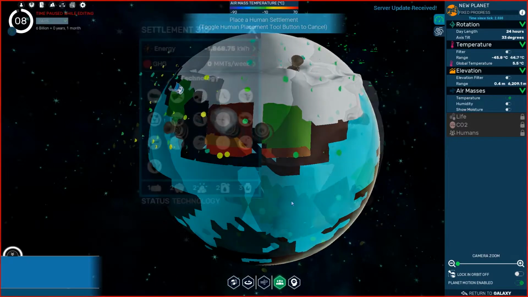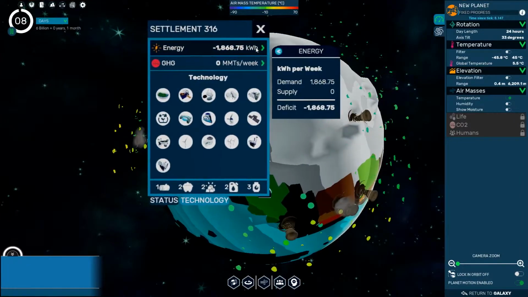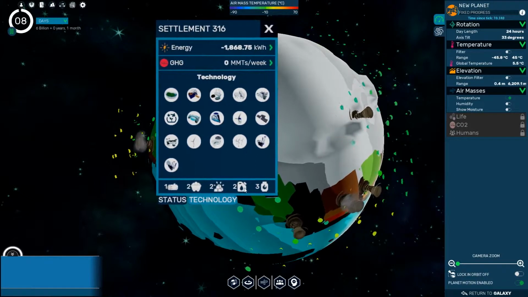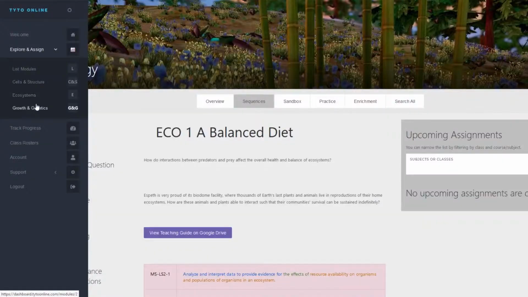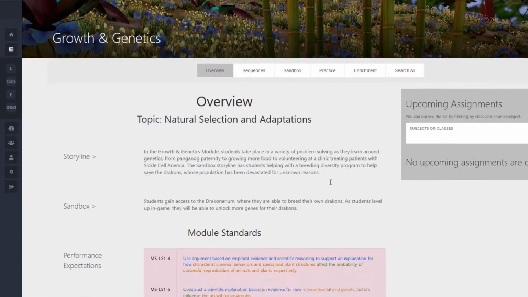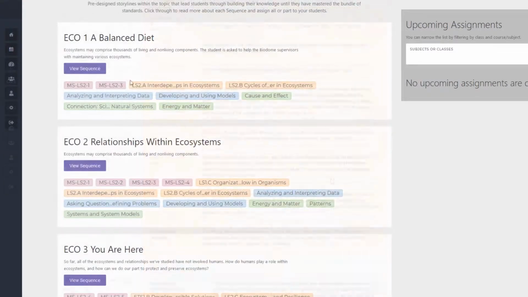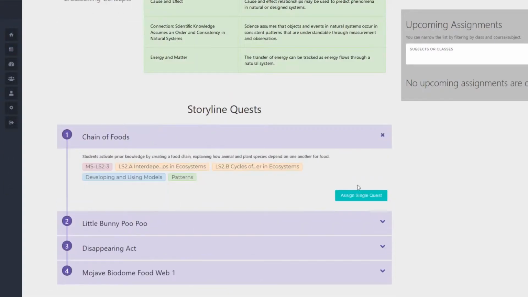After the students have a stable planet with biomes, they can begin adding human settlements. These will grow in population over time and need resources to meet their needs. To help with classroom implementation, we have teacher tools where educators can assign content to get students right where they want for learning that day, and we're building out more assessment tools based on gameplay data.